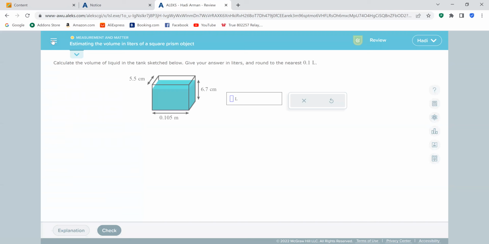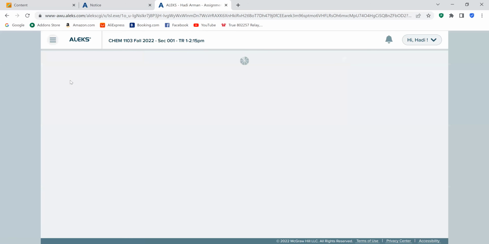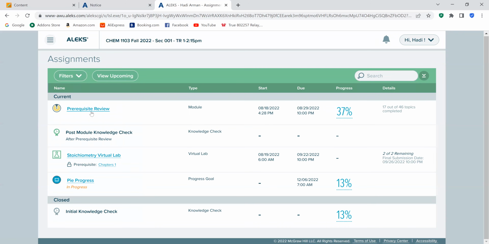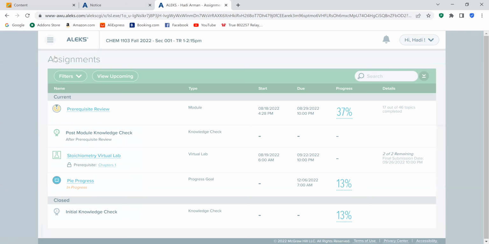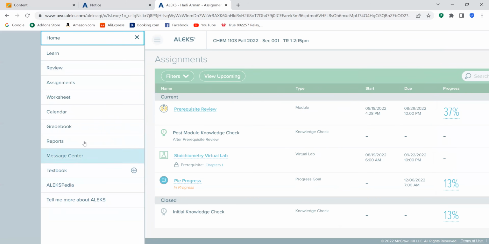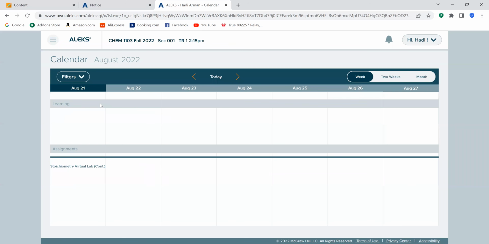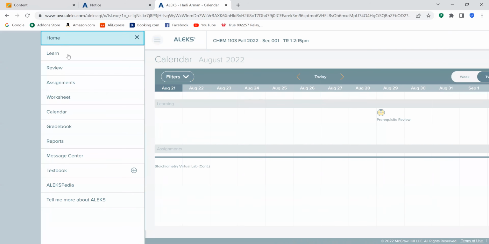And then we have assignments. So the assignment list will show you what assignments are coming up. So right now it's the prereq review. And after you do the prereq review, there's a post knowledge check. So again, these are the different menu options you have on ALEKS. You click on calendar, it'll show you, again, we go to 2 weeks, August 29th. Here the prereq review is due. So that's the calendar. You can get the due dates for it.